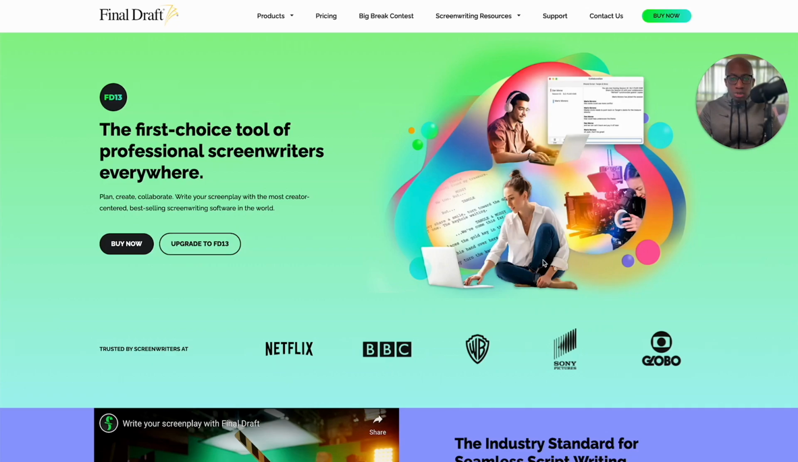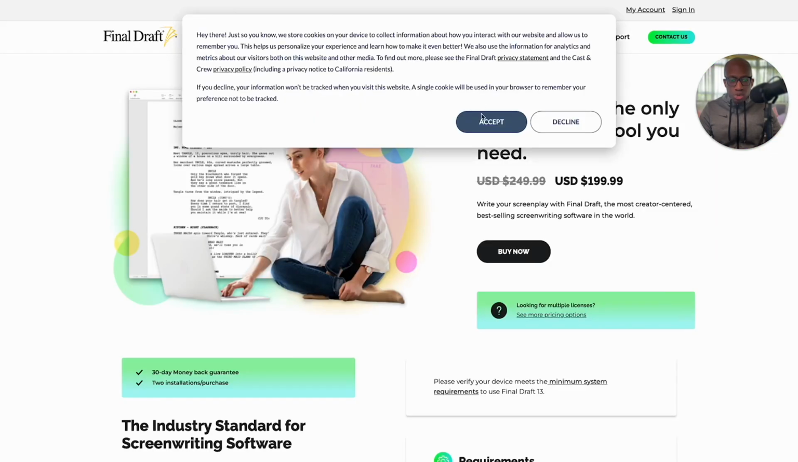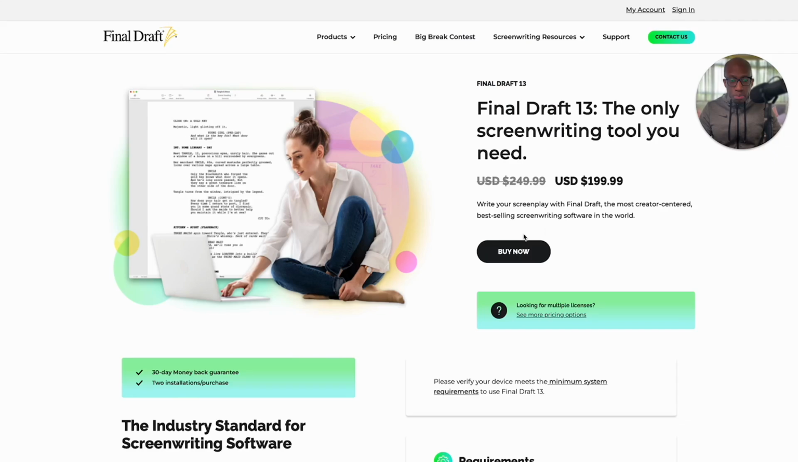So the first thing is that you go to finaldraft.com, as you can see on the screen, and you have options here of whether you are going to buy it or upgrade. If you already have Final Draft, you can upgrade to the latest version, which is cheaper than getting a new version. It's now on Final Draft 13. I'm on 12 at the moment. The differences are not massive, but if you want to have the latest version or if you're getting it for the first time, you would be getting Final Draft 13. So you would click on buy now and it will take you to the screen to purchase.